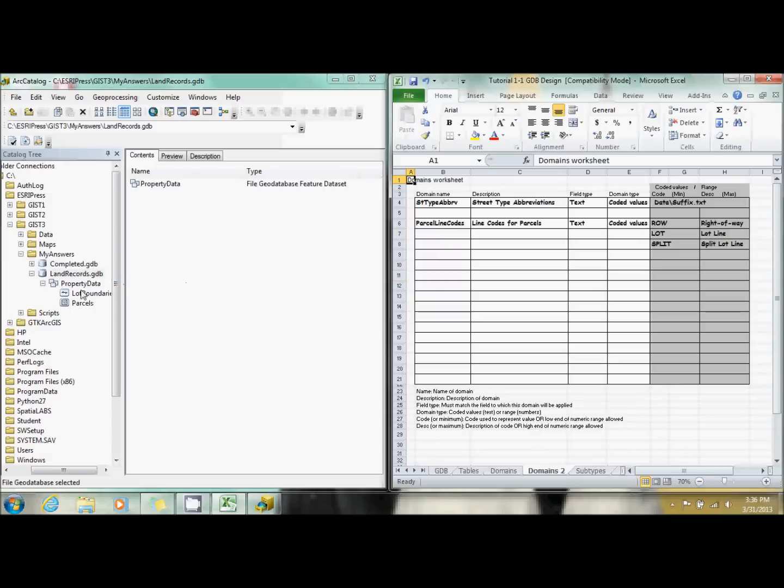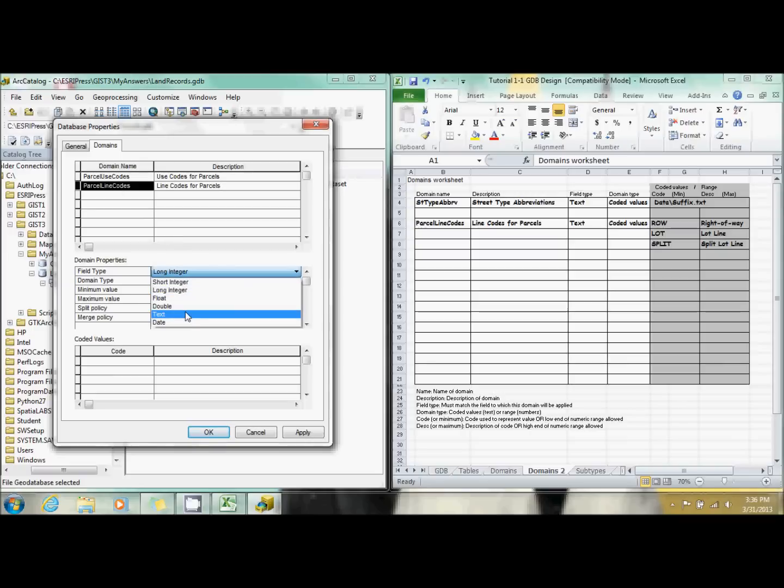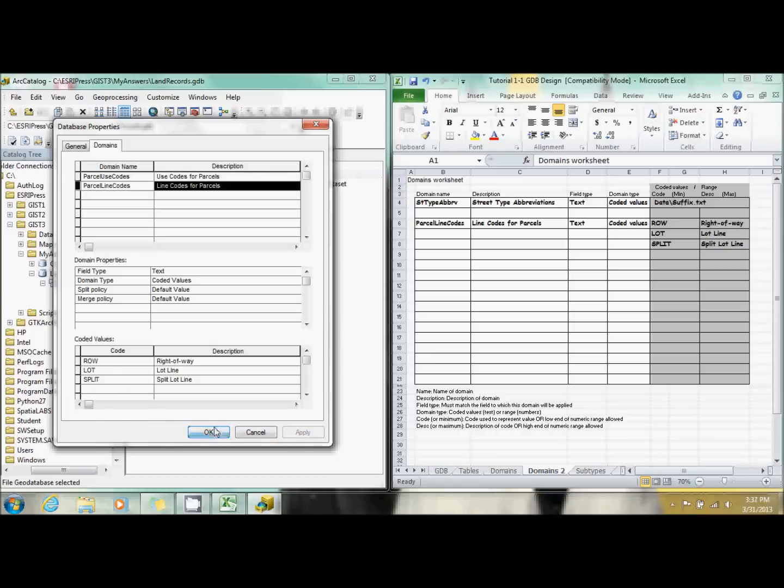We're going to do parcel line codes next. And it works just like we did with the last one. Parcel line codes. And it's line codes for parcels. It is, again, a text. And we have row, right of way. We have lot line. We have split lot line. And that one's all done. So we just hit apply and OK.